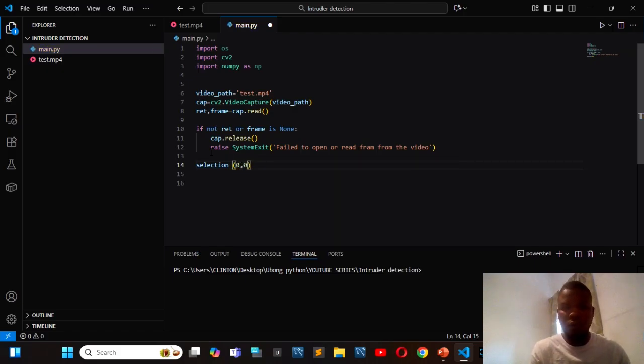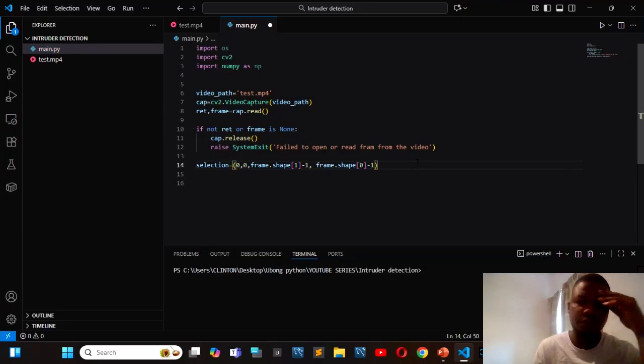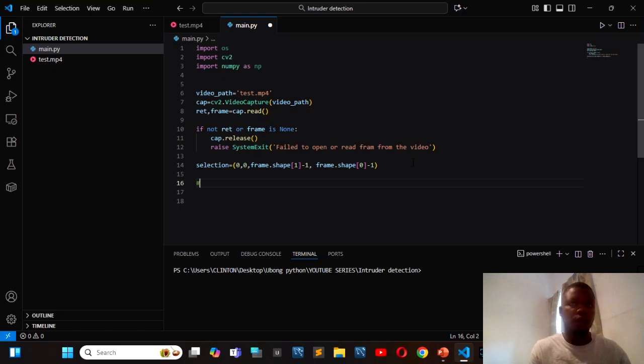So 0, 0, frame.shape one, the x and the y. The next thing we'll do is show the first frame, and then allow the user to select his own, not our own any longer.